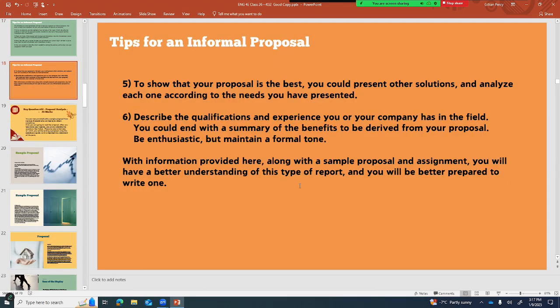Number 5, to show that your proposal is the best, you could present other solutions and analyze each one according to the needs you've presented. Number 6, describe the qualifications and experience you or your company has in the field. You could end with a summary of the benefits to be derived from your proposal. Be enthusiastic, but maintain a formal tone. With information provided here, along with a sample proposal and assignment, you will have a better understanding of this type of report, and you will be better prepared to write one, which, as I said, we are going to do. Okay.